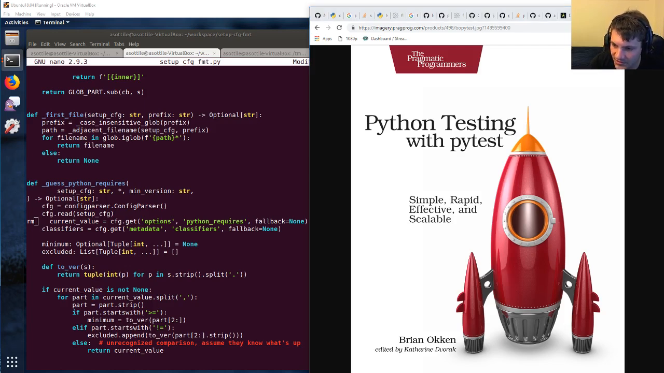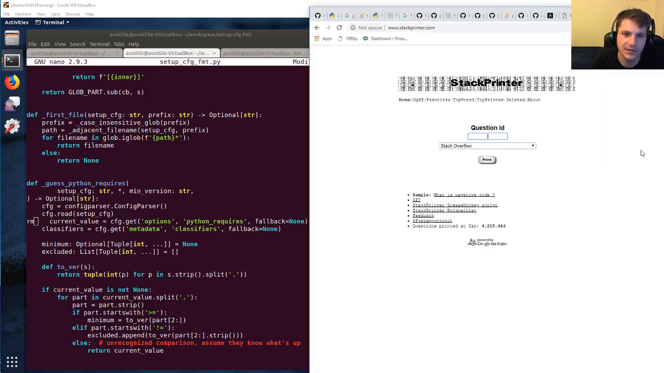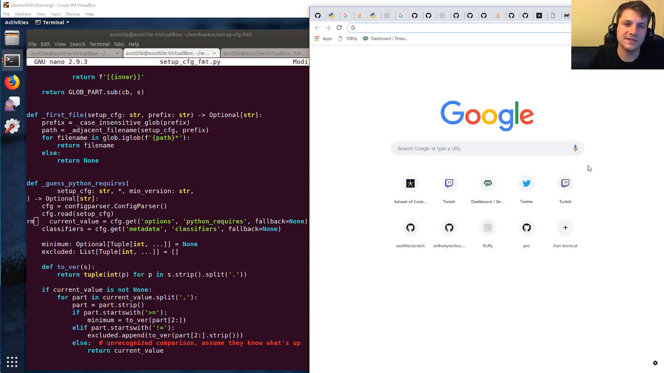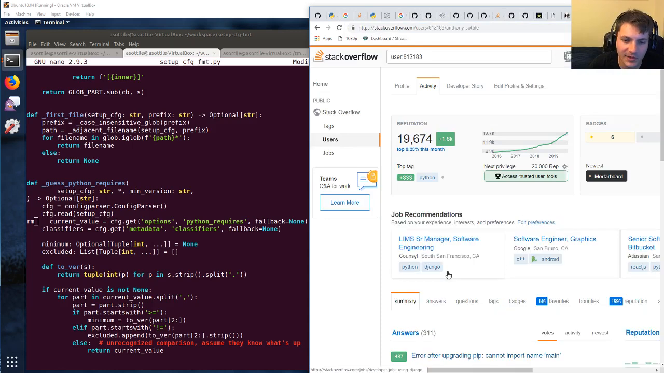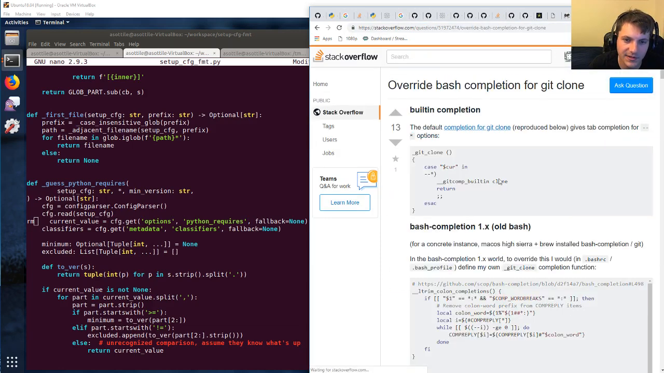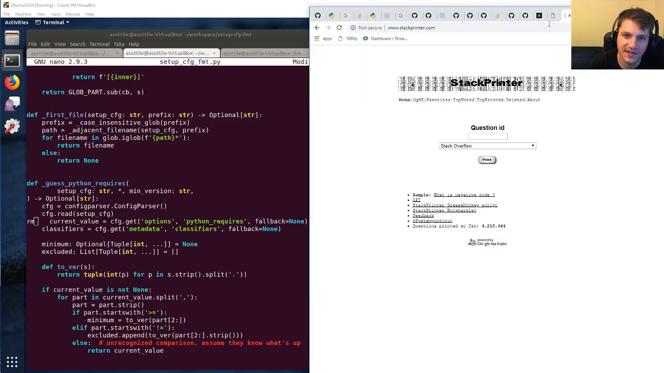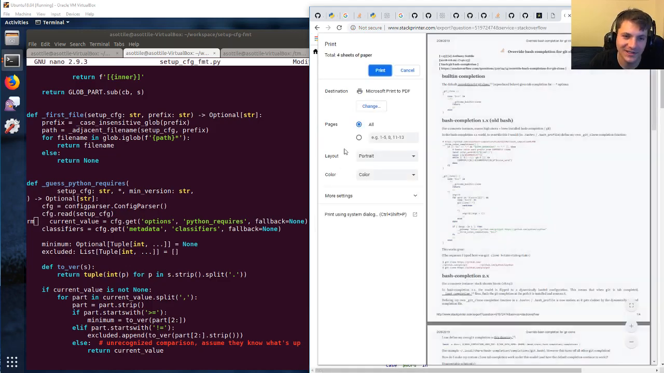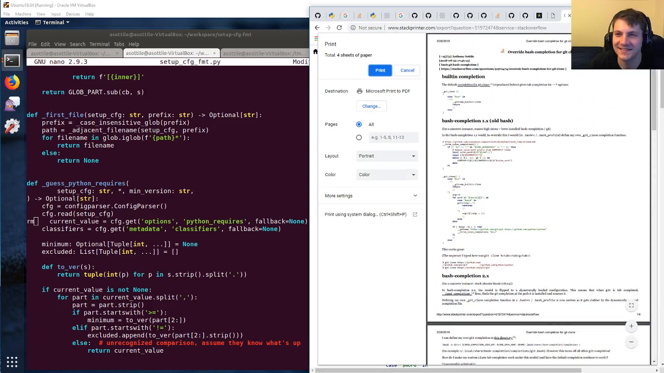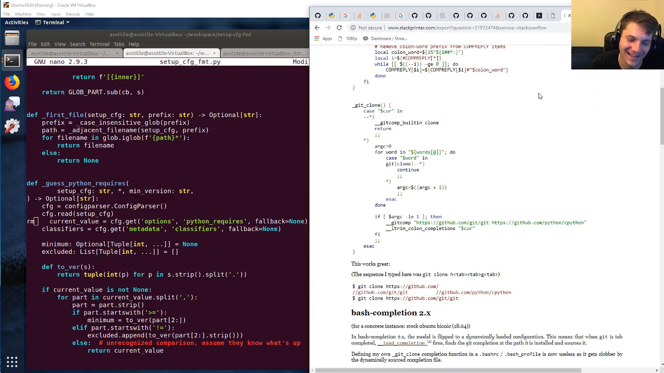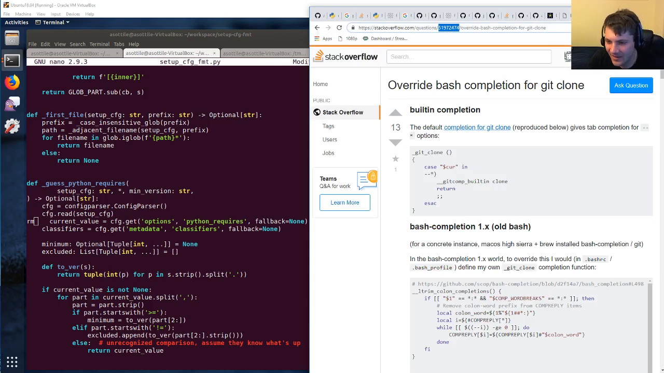For Stack Overflow, check out stackprinter.com. What is this? Well, I'm going to grab a question ID from one of my questions, like this one. What does Stack Printer do? Oh, it literally prints out Stack Overflow. That's cool. Nice. I should have assumed. Nice.